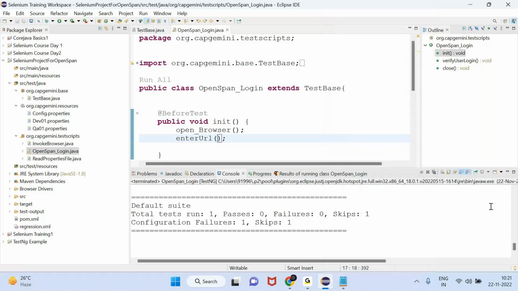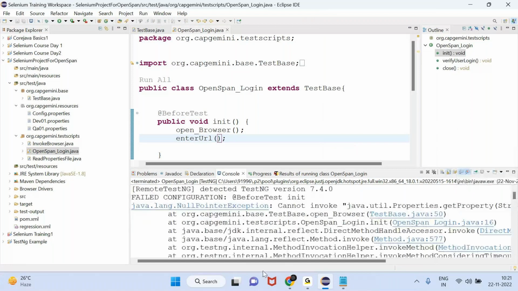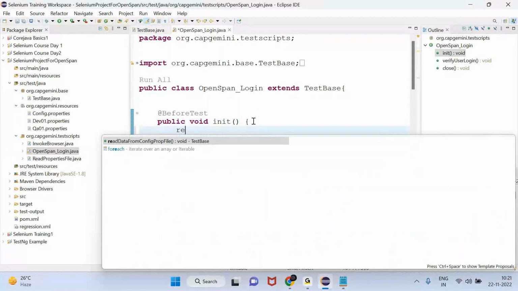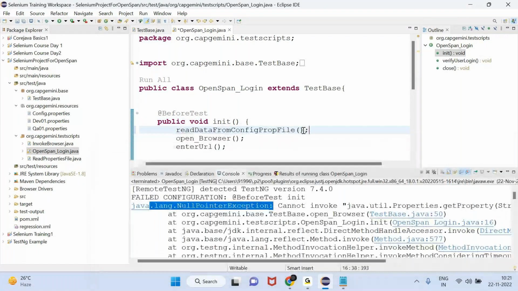See, we are getting a null pointer exception, because of properties dot get property string. We need to load this method, then only we'll get the exact property files. Read data from config property: we need to call this method first.